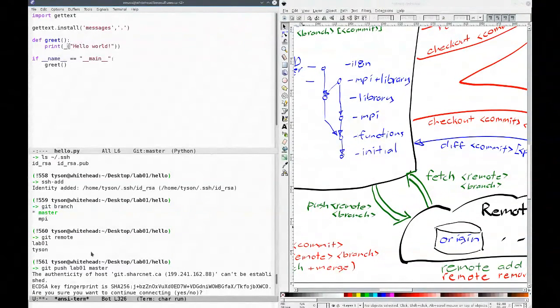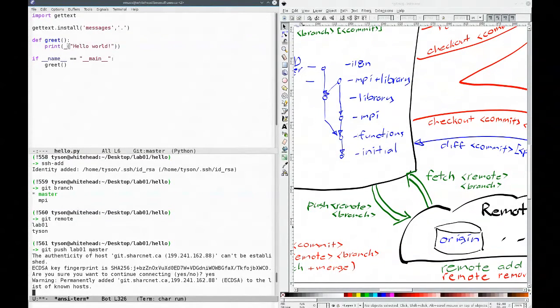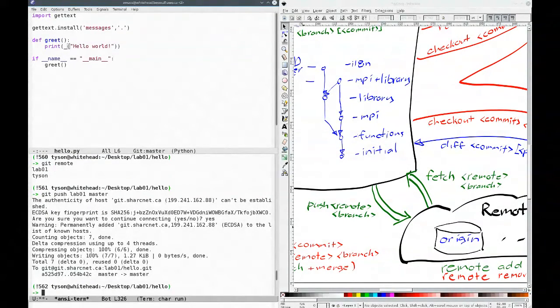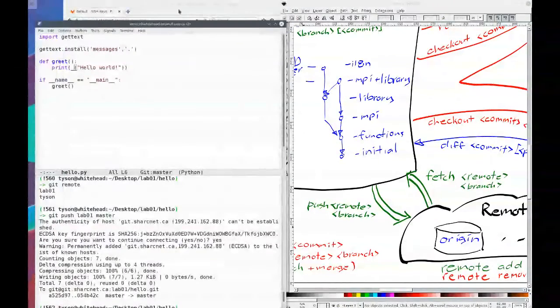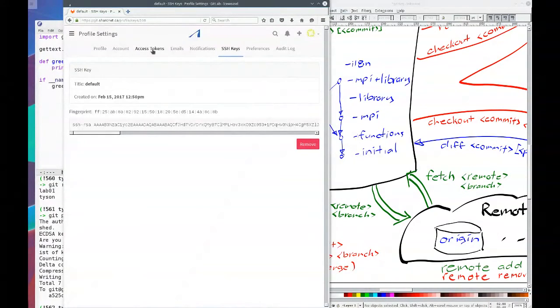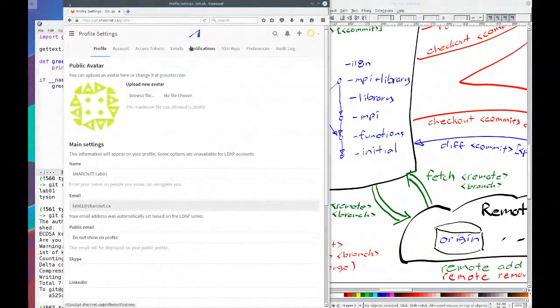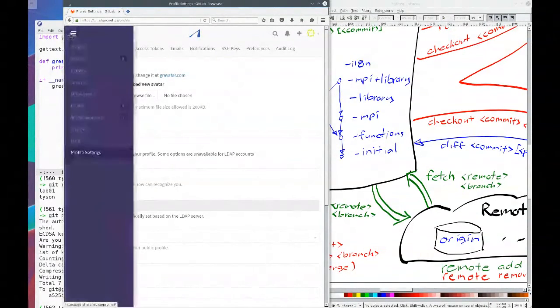So the first connection to it here, so yes, we'll call it, you just say yes. There we go. Now it's pushed this up to lab01 hello.git, and you notice it didn't ask me for my password. That's because I was authenticated by that key, which is very nice.